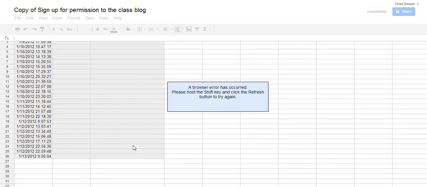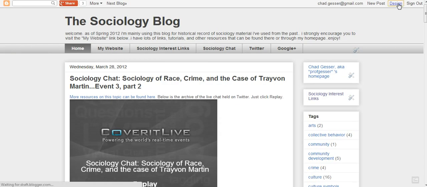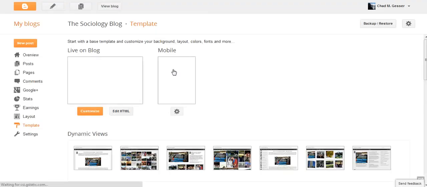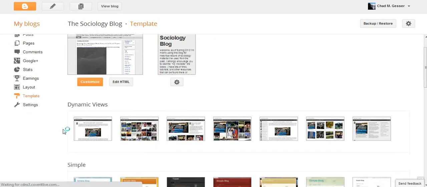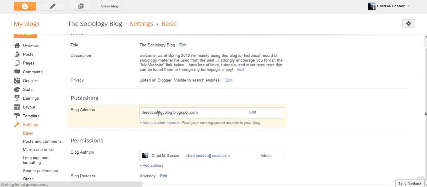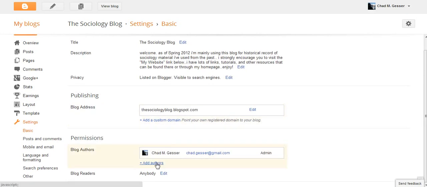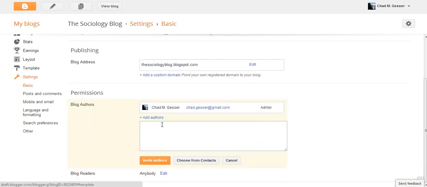So what I would do then is I would copy these Gmail addresses, and then I would go into the guts of the blog, if you will, the background area, and under settings here on the blog, I can go here and I could click add authors. So I add authors, and I would just paste all those Gmail addresses and then invite them to the blog, and then they would get an invitation in their Gmail account to join the blog.